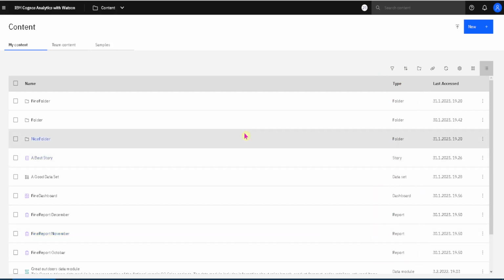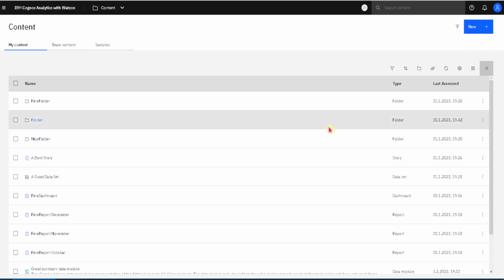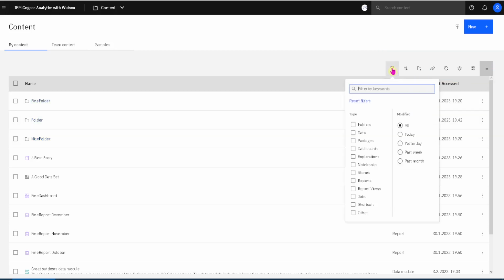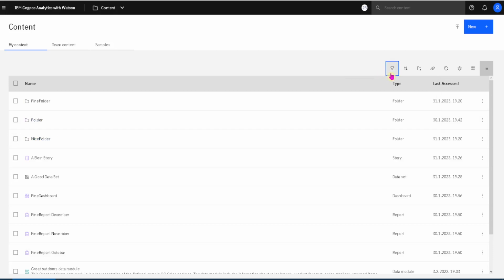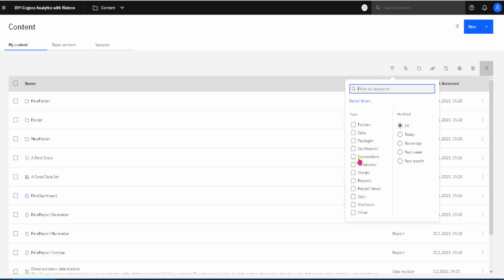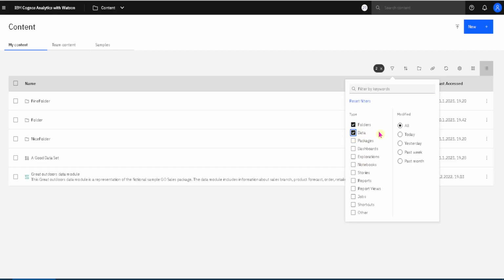Now, if we want to modify this list, we can use these buttons here. We can filter this list. If I click here, I can, for example, type here "find report". When I click enter, only reports with that term in their names will be filtered. I can remove the filter by clicking on this X here. I can also filter by type of item. For example, I can filter only folders and data items.